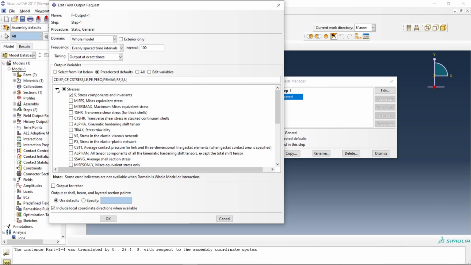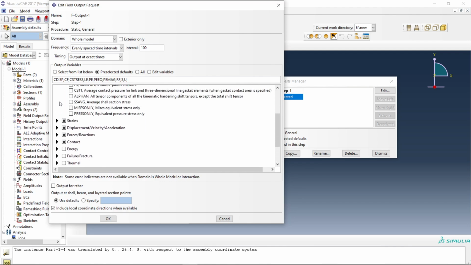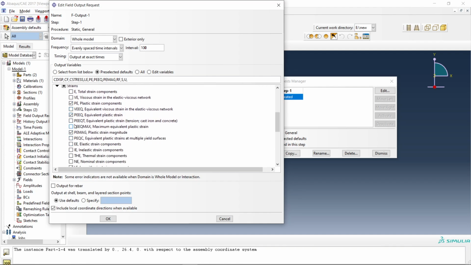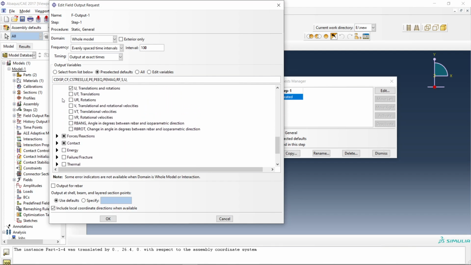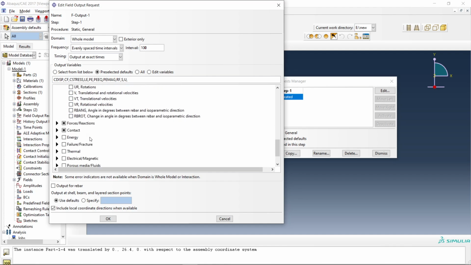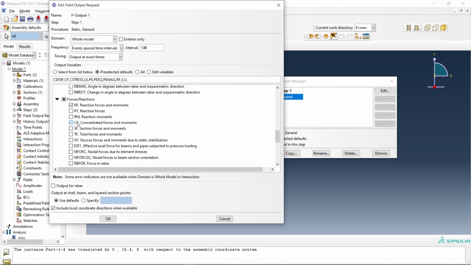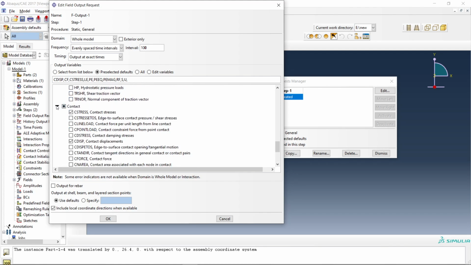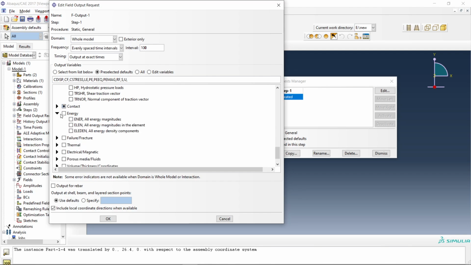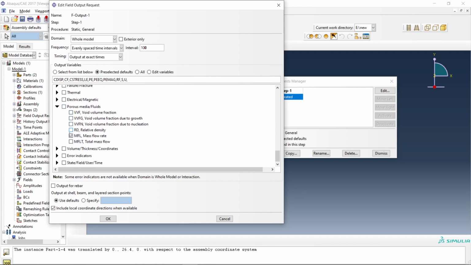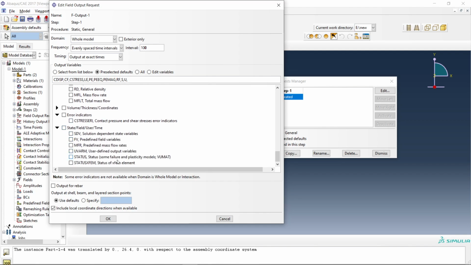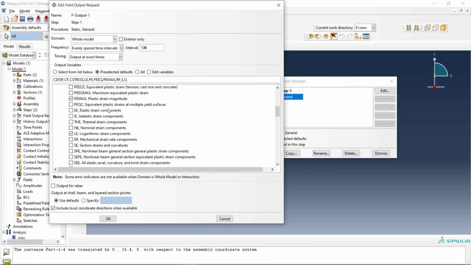This is selected by default, that is stress, strain. You can also select based on your requirement. This is the displacement or translations, forces, reaction forces, concentrated forces, contact, energy, and for porous media, void volume fractions, and all that. State, and so let's keep it default.